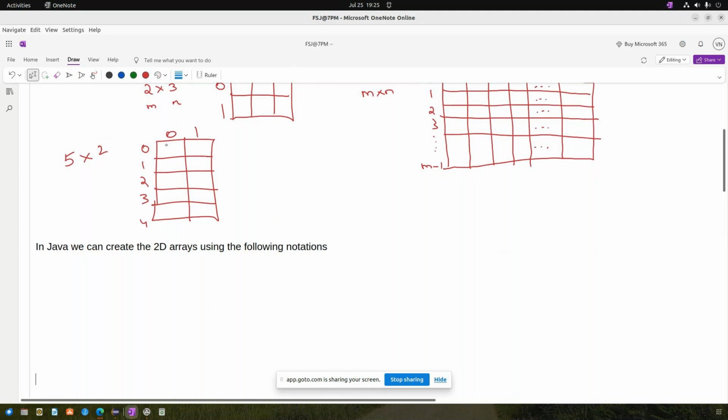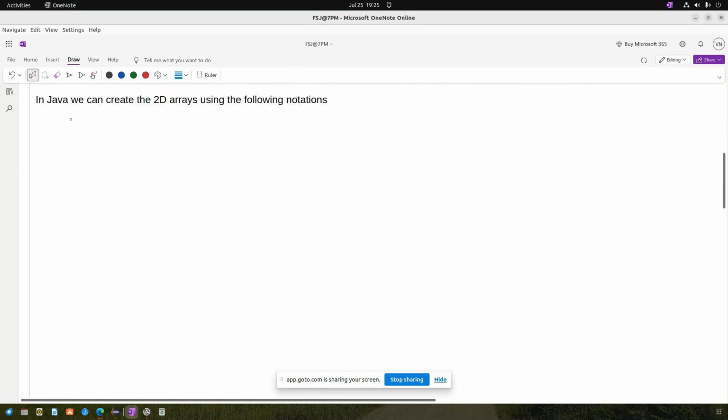So what we are going to do here? We are going to work with two-dimensional arrays using the following notation. The first notation is: data type, variable name, and this time you have double square brackets.